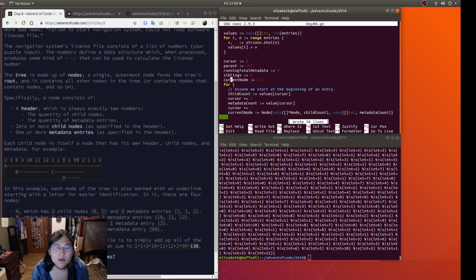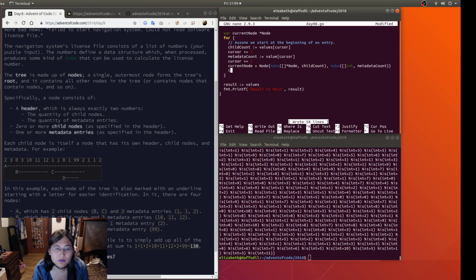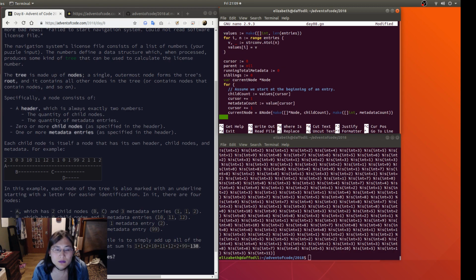Okay. Our current node, current node equals... okay, something like that. Ampersand, where's my ampersand hiding? Sorry, unfamiliar keyword, there we go. Okay. Great. So now we can turn over control.